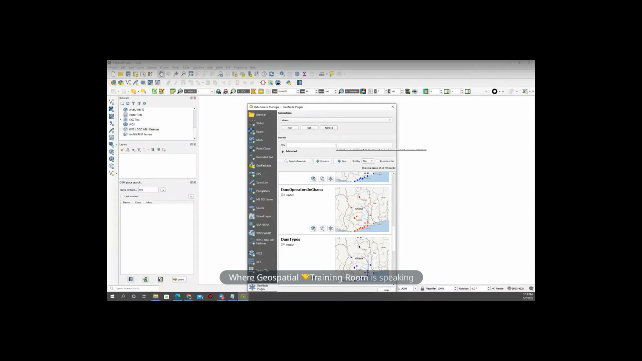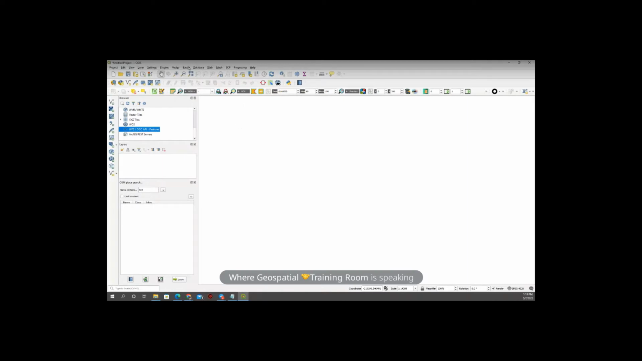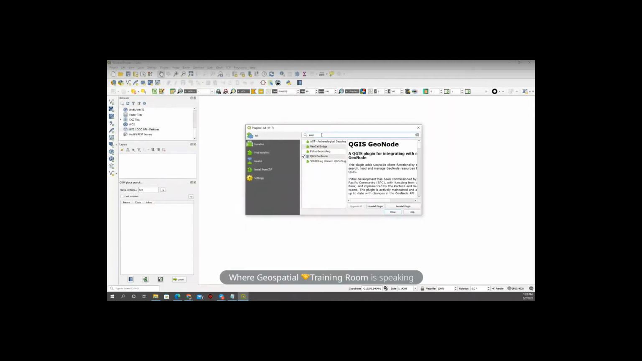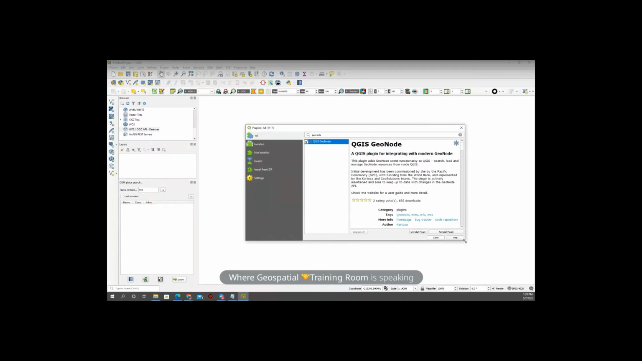Let me log out now, because I was logged in before, but let me explain this. There's a plugin in QGIS. If you go to plugins, you go to manage plugins. You can come and search for GeoNode. When you search for GeoNode, you have this plugin. This plugin actually allows you to connect to the GeoNode directly.